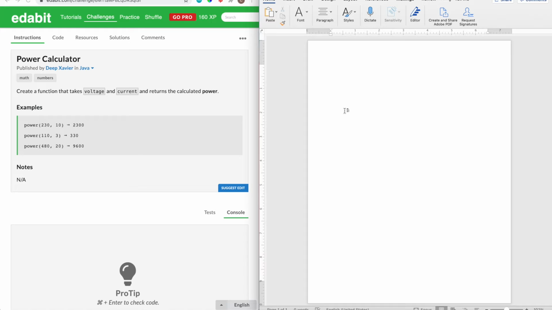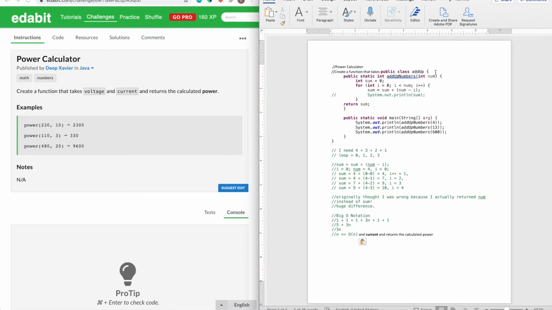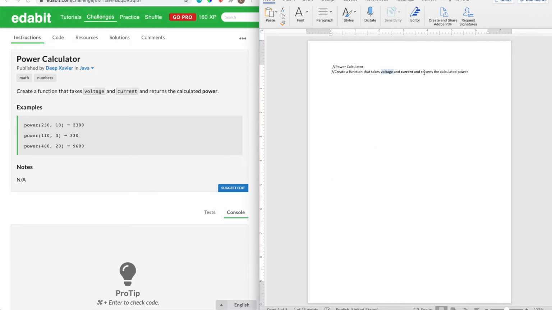Alright, so power calculator. I guess if it were code, I'd be commenting it out. What do we need to do? Create a function that takes voltage and current and returns the calculated power. So, current, voltage, and power. Alright, easy enough.